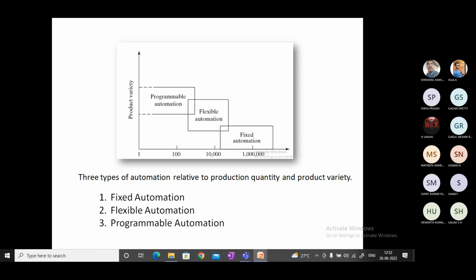So we understood that there are three levels or three varieties of production style: fixed automation, flexible automation and programmable automation. In fixed automation, the varieties of product will be very limited and the quantity will be more. In flexible automation, the varieties of product will be lesser than programmable automation and more than fixed automation. The machine configuration can be changed to a certain extent, but the quantity of output will be lesser than fixed automation and more than programmable automation. That is the nature of flexible automation.